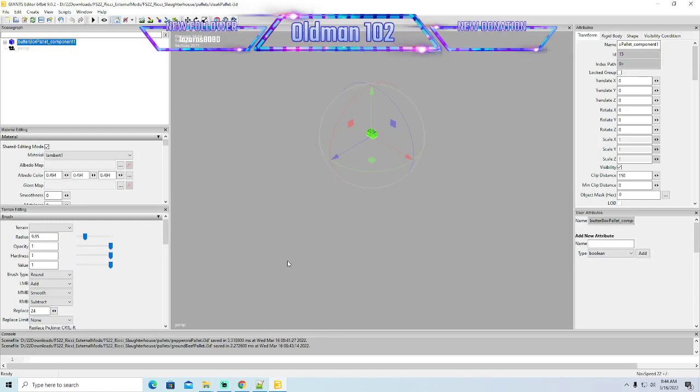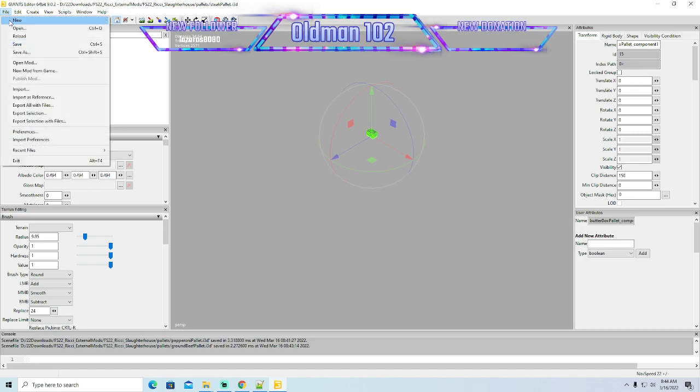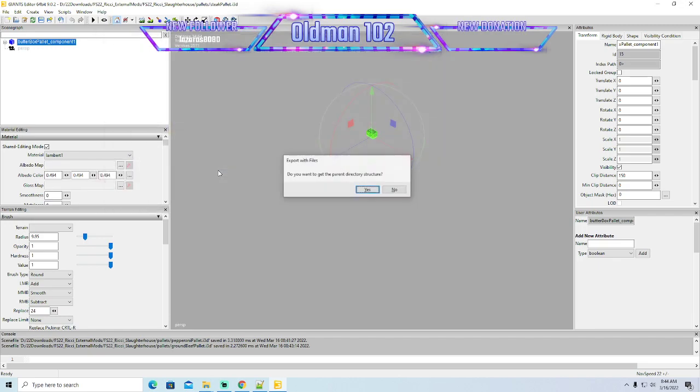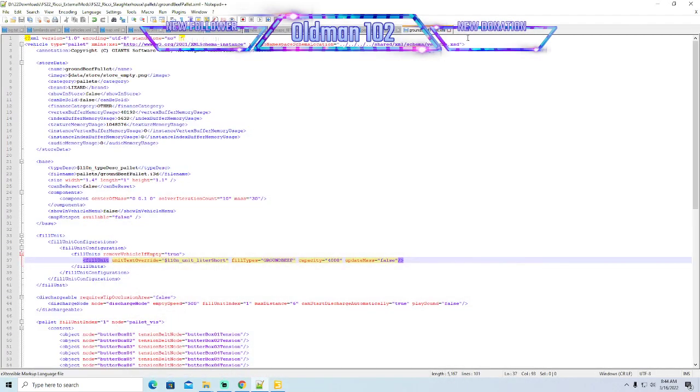Alright, so next up, I'll come back to leather. So let's get all of our products. Well, it doesn't matter. We've got to make leather anyway. So let's go File, Export. So leather palette. So we'll save that.